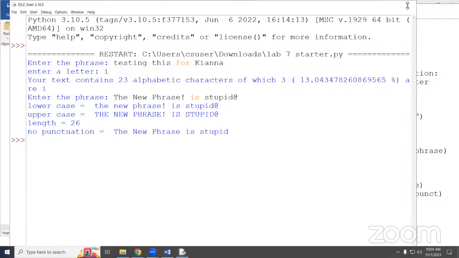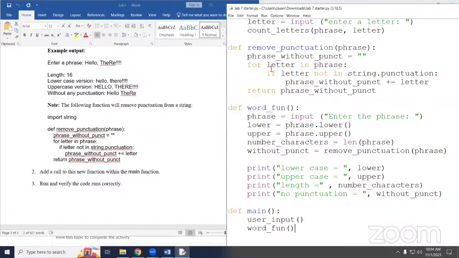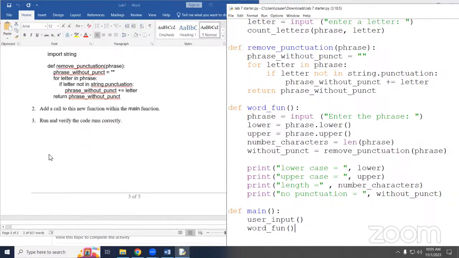Now, why does this function work for the punctuation? Because it's looking for a letter in phrase. Well, no, yeah. If letter is not in string.punctuation, punctuation is predefined in the string class, which is why we imported it. It has all the characters that would be in punctuation. If you try to create that yourself, you might miss one, because English punctuation and a different language's punctuation differ. You don't rely on your own memory to remember what punctuation is. So that, if I'm not mistaken, gets us through part 2.